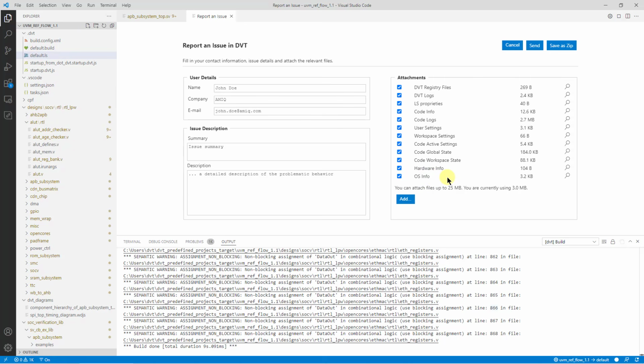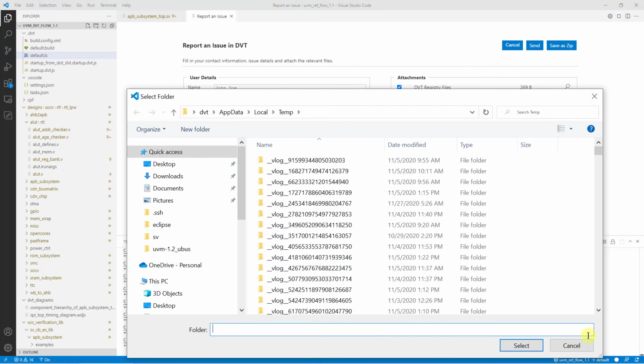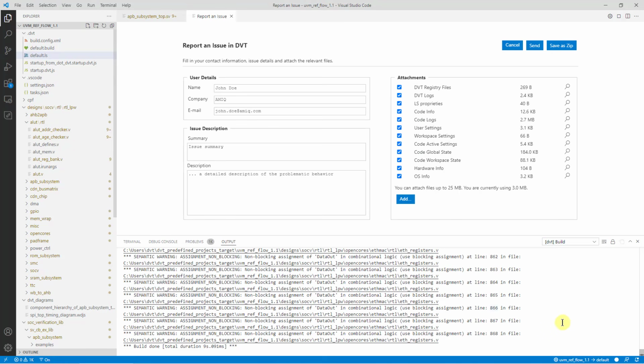When you click Send, an email is sent to support@amic.com with your own address in CC. You can also save the issue report in a zip archive and send it manually to support@amic.com. For example, if you don't have internet connectivity on the machine where DVT runs.